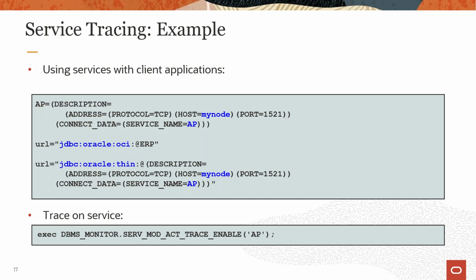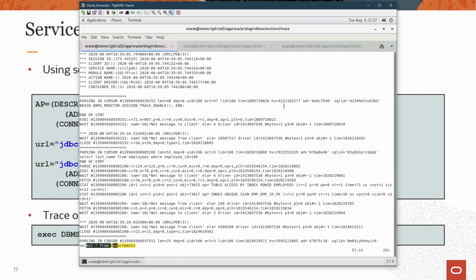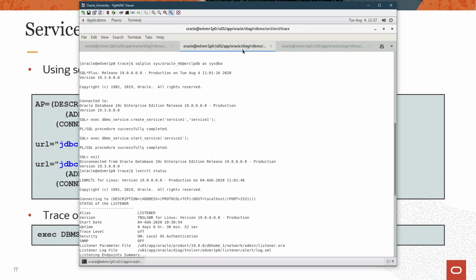Now, let me show you this. Please look, I have another example here. You see that I logged into my pluggable database URCL PDB. What you can do is present this database, a pluggable database, to the outside world as a specific service. And how are you going to do this?